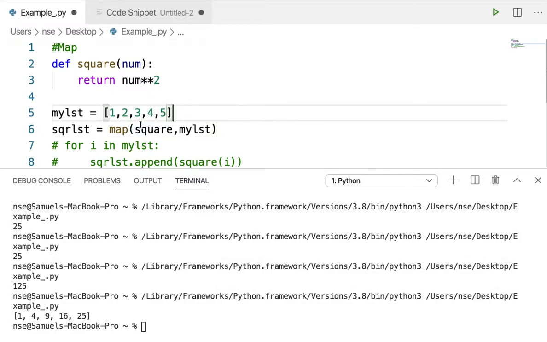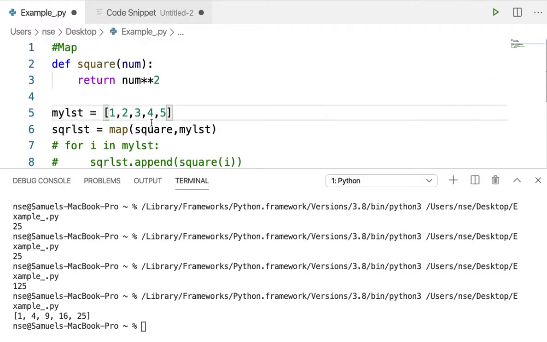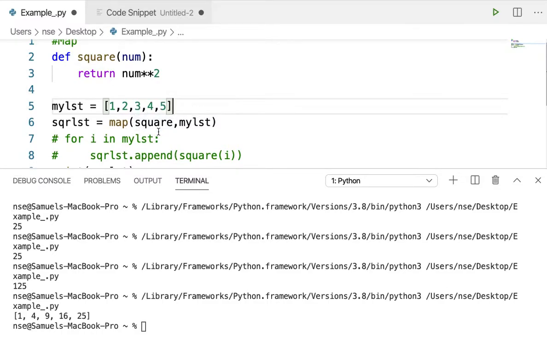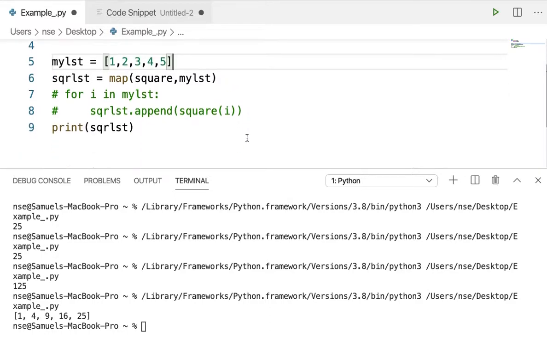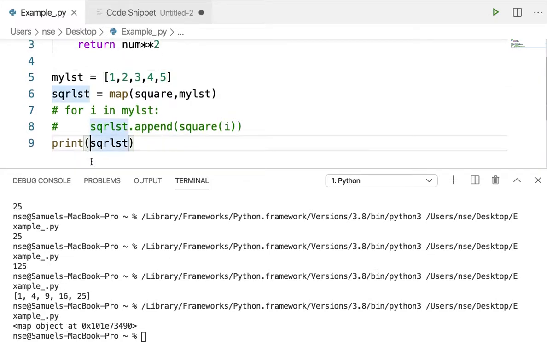Now what happens in map? Whatever this for loop is doing, the same thing this map will do. But here it calls the function iteratively for every item of this object, squares the value and stores it in the map object itself. Now when I print it, it will print the map object and not the square value. So I can either typecast it to list or any other object type and then print it.